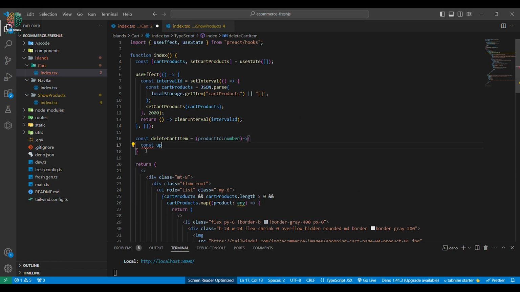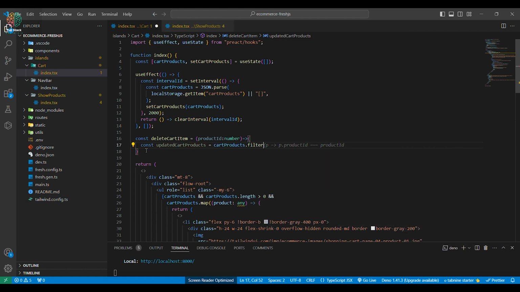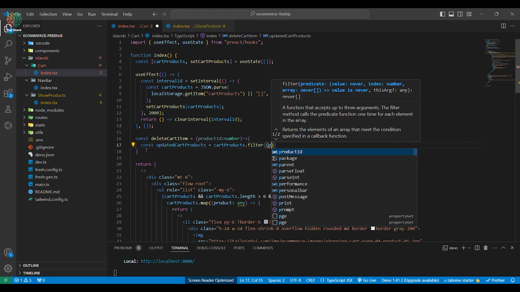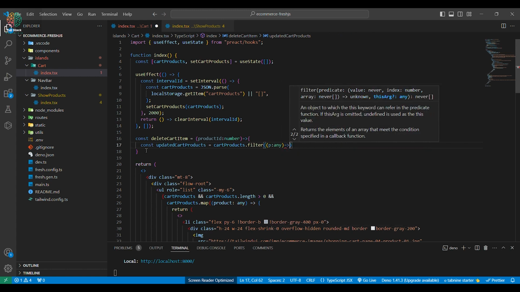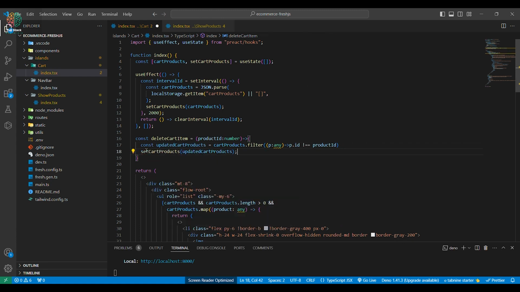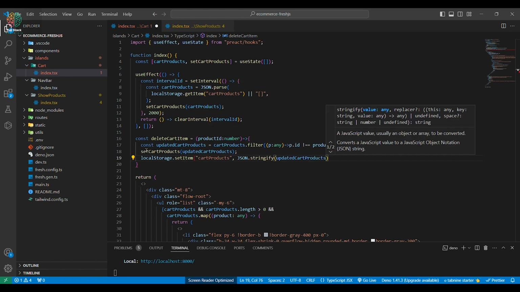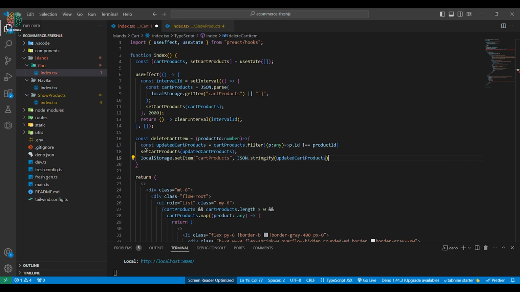Now create a variable below which will store the updated cart products. Here we will filter all the cart products we have and remove the product whose product ID is matched. Below, we will set the updated cart products as cart products. Finally, in the last section, we will store the updated products again in the local storage. In this way, the currently stored products will be replaced with the updated products.